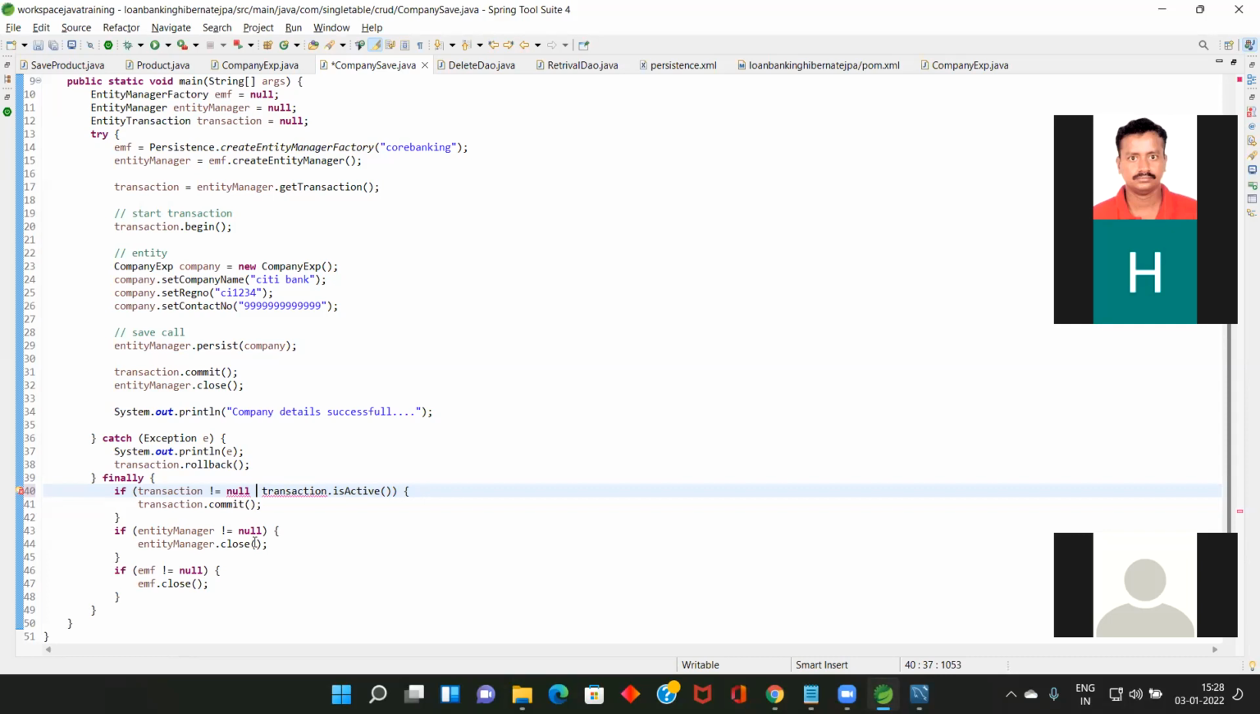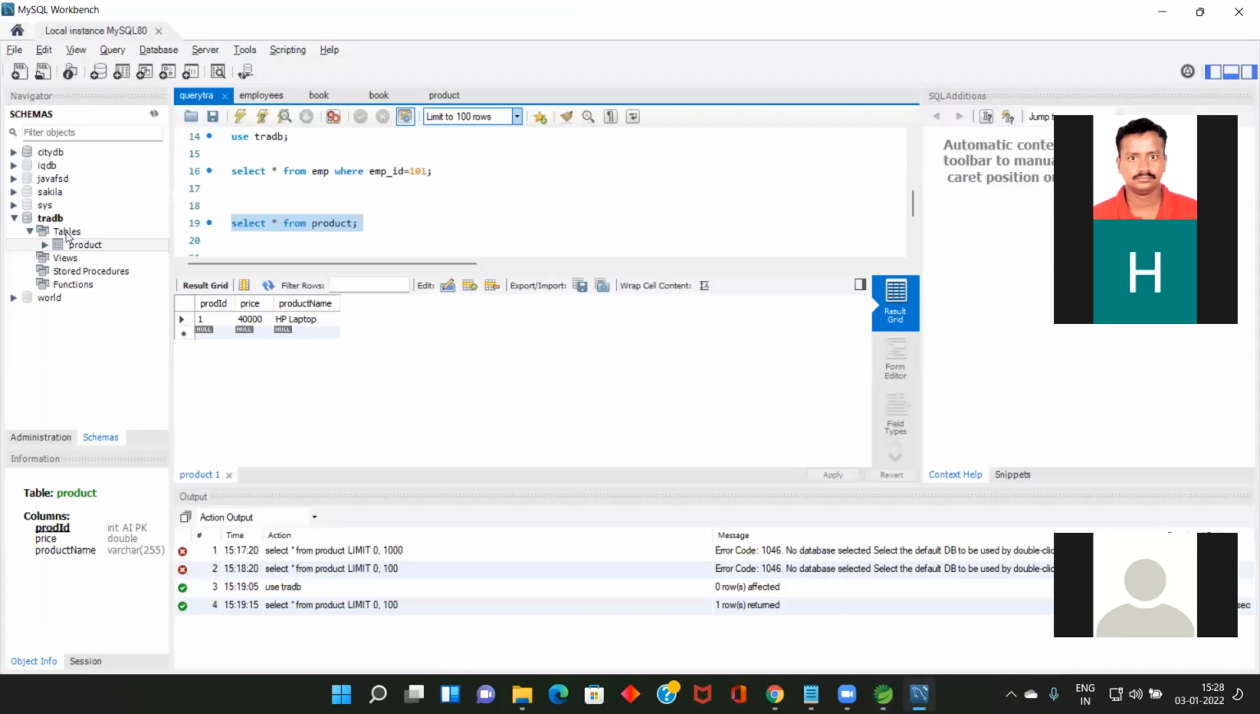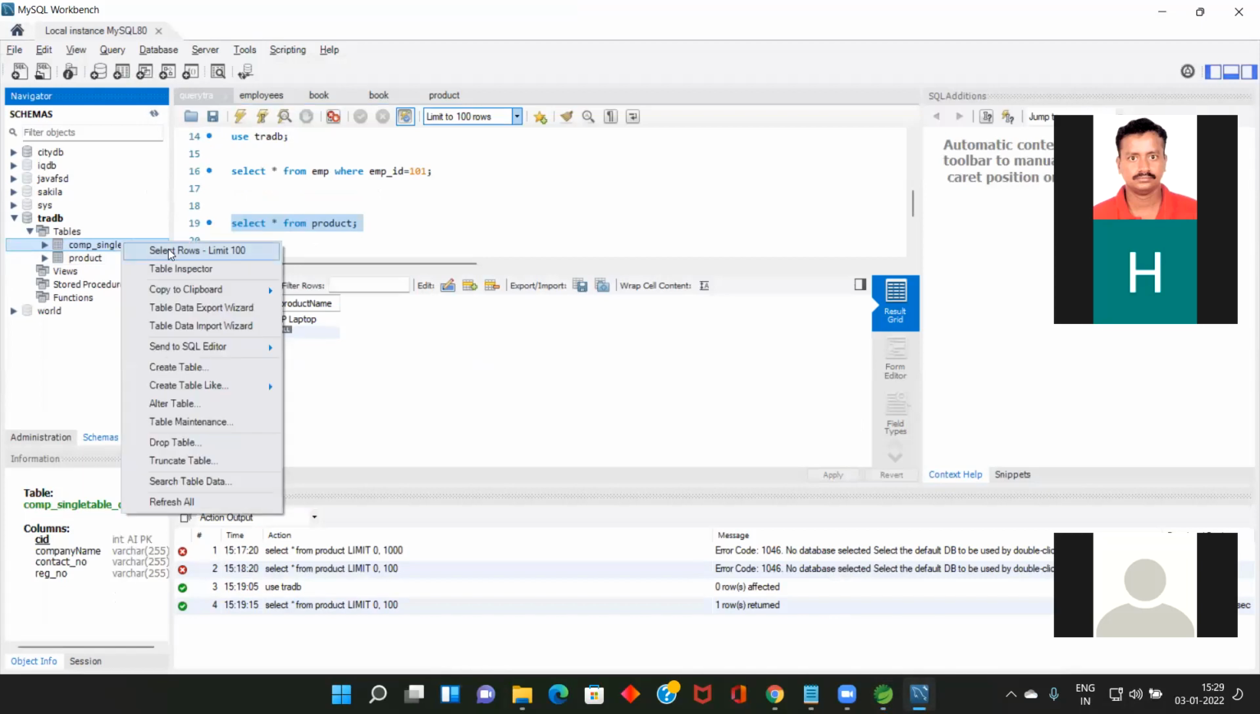This one is under operator, right? Okay, let me run this one again. I don't want to run. It is stored there. So refresh. So you get the table here. Select star from.